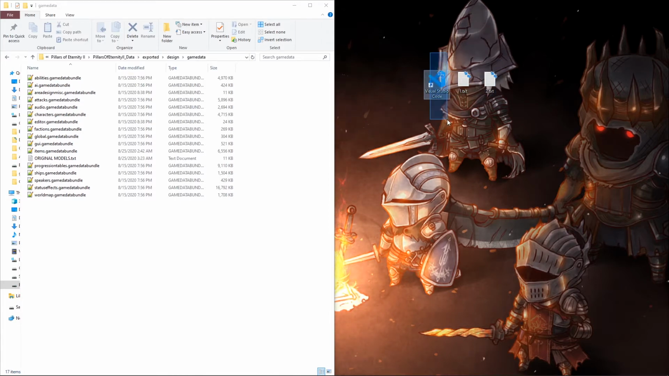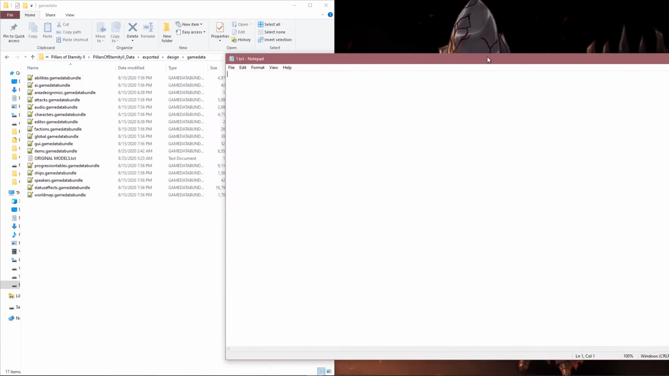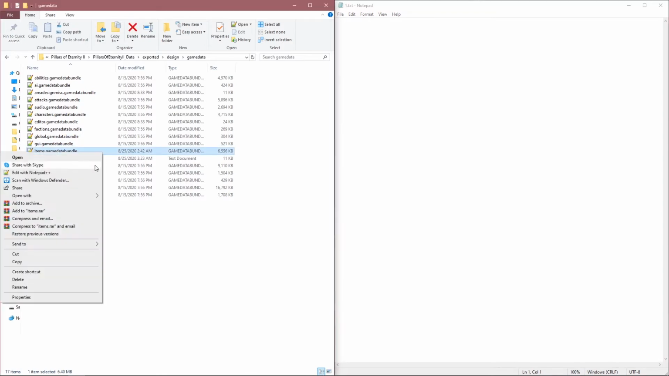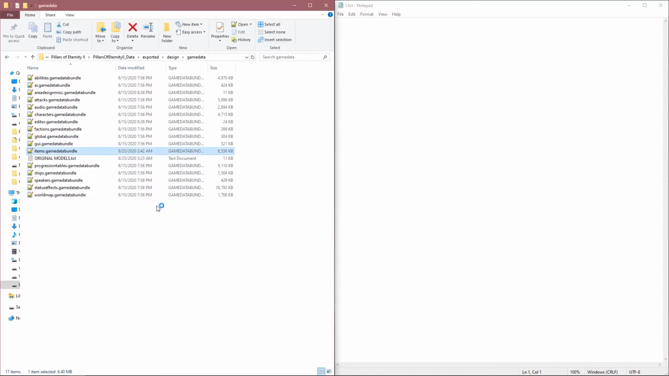Technically speaking, you don't need this program, but it makes everything a lot easier, which is why I'm recommending you download it. So before we start, I want you to create two text documents. We're going to be copying data for two different variables into these text documents. Go ahead and open up the first text document. Okay, we're going to put this on the side. I'm going to copy some data over. Let's open up the items.gamedatabundle with Visual Studio Code.